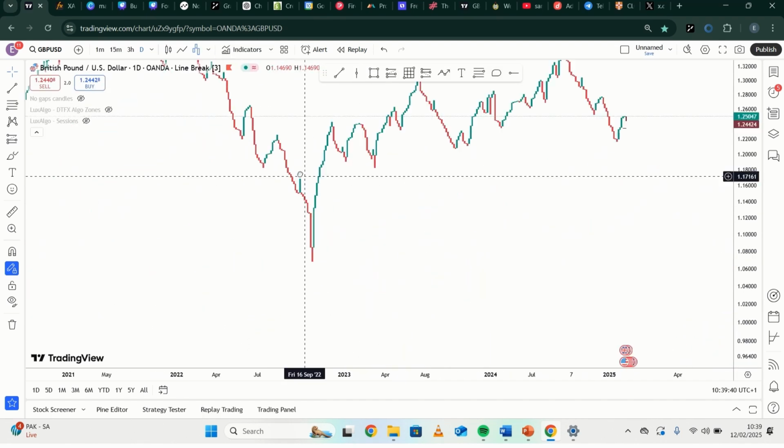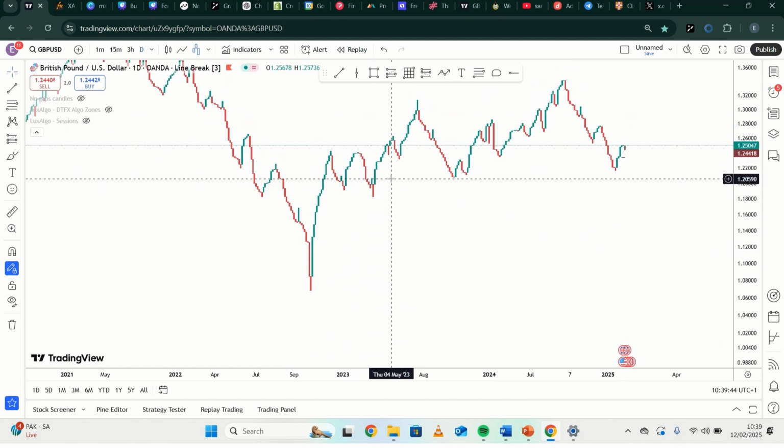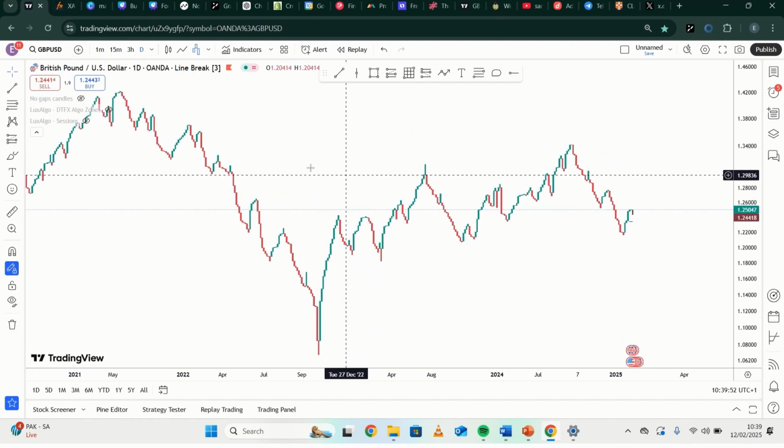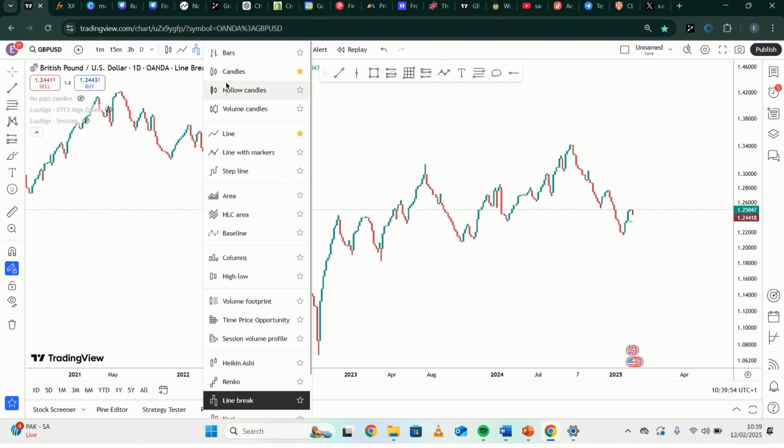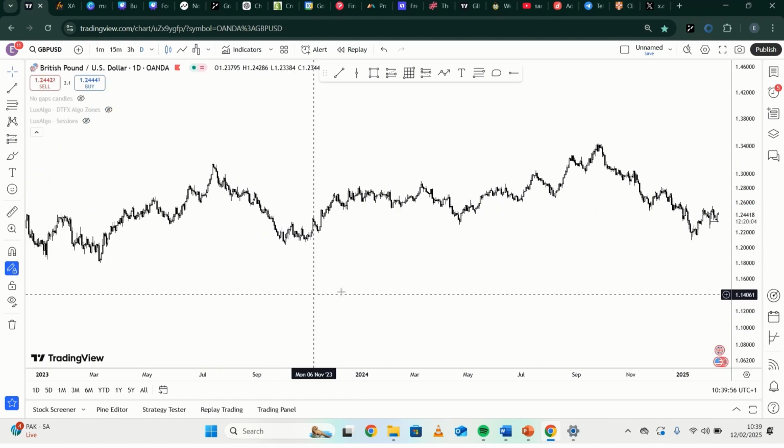And there's another one, line break. So this is it, basically. So let's not waste time on the types of charts. Let's go back to my candles.